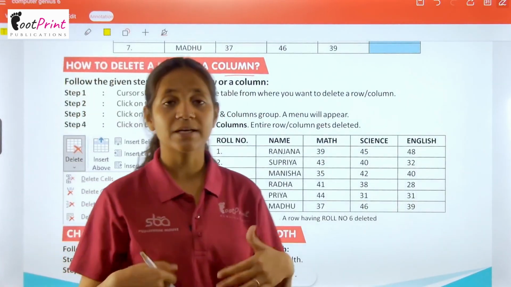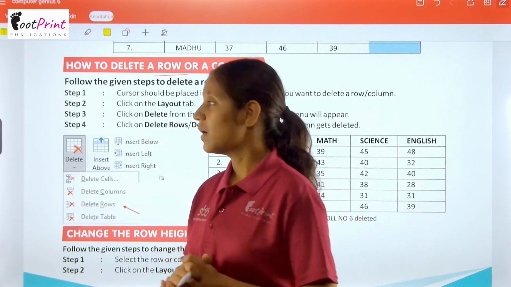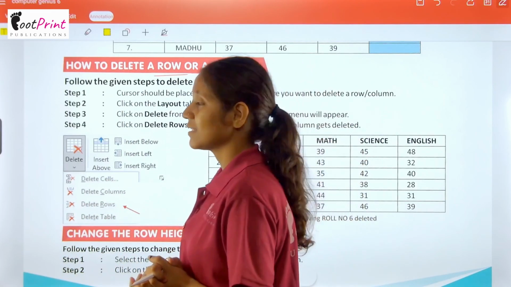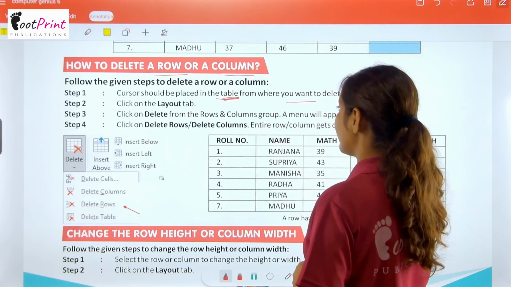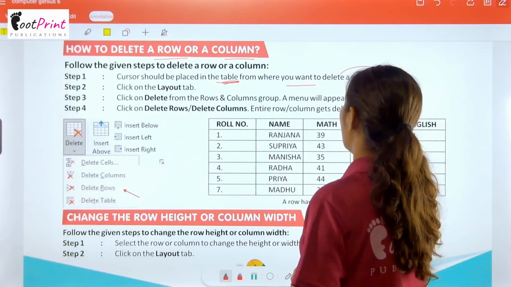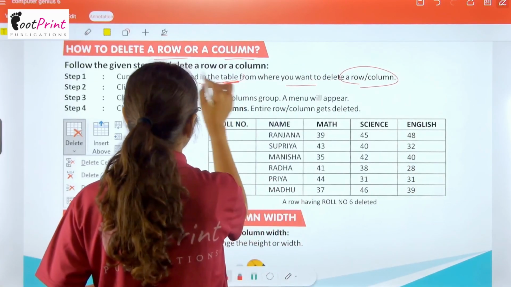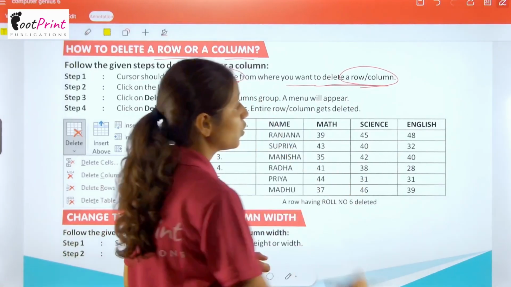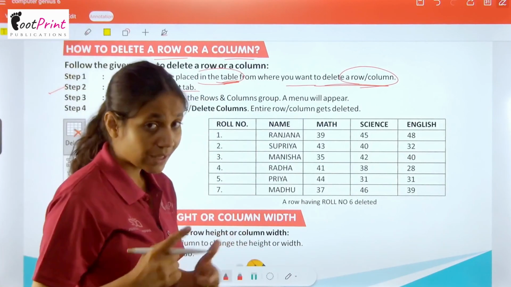Okay, so insert कर दिया, but अगर need नहीं है, extra हो गए हैं, so what you will do? You will delete them. Okay, so to delete them, you have to follow the step. The step number 1 says cursor should be placed in the table from where you want to delete a row and a column. So कर्सर प्लेस होना चाहिए टेबल के अंदर जहां पे आप चाहते हैं कि आपको रो और कॉलम डिलीट करनी है. Then step 2 is click on the layout tab.